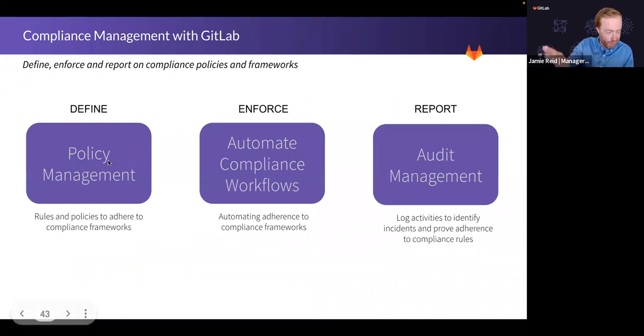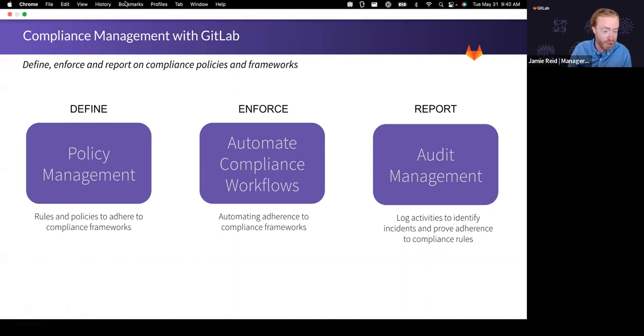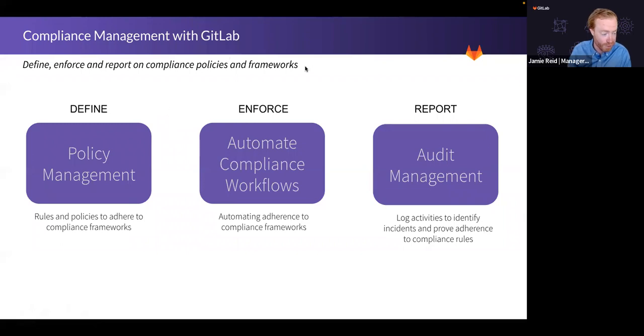Through the definition of policy management, meaning you're setting rules and policies to help adhere to the compliance frameworks you desire, you can identify select projects that you want compliant with these controls. You can enforce these compliance controls by way of what we call compliance pipeline configuration. And I'll talk more about that in a second. And then finally, when it comes time to prove it, right, on the reporting side, we've got audit management capabilities, including reporting, as well as an audit stream that you can send to third-party systems if that's your preference.